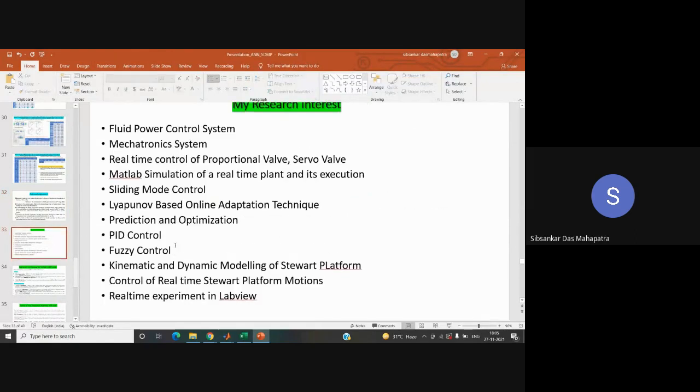My research interest is in fluid power control systems and mechatronic systems, particularly real-time control of proportional valves and servo valves, and some advanced controllers. I have done sliding mode controllers in my research work, and some Lyapunov-based online adaptation techniques. But very frankly speaking, my PhD work was completed just 2 years back.